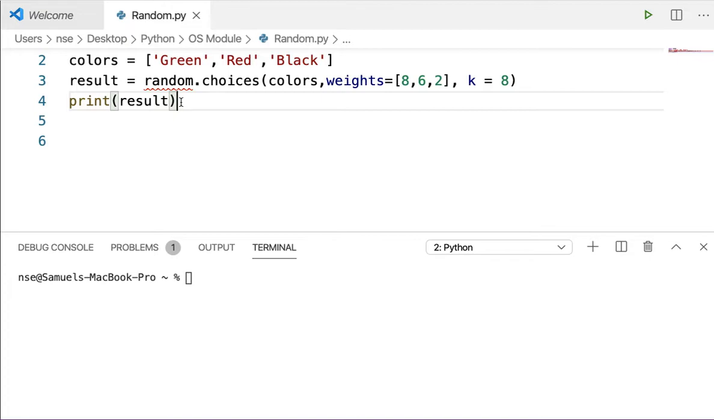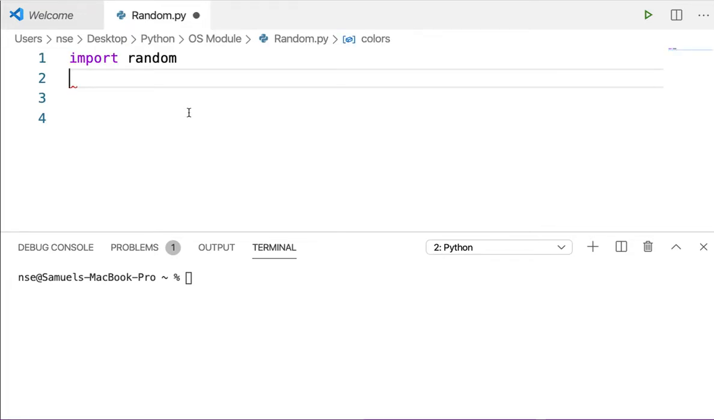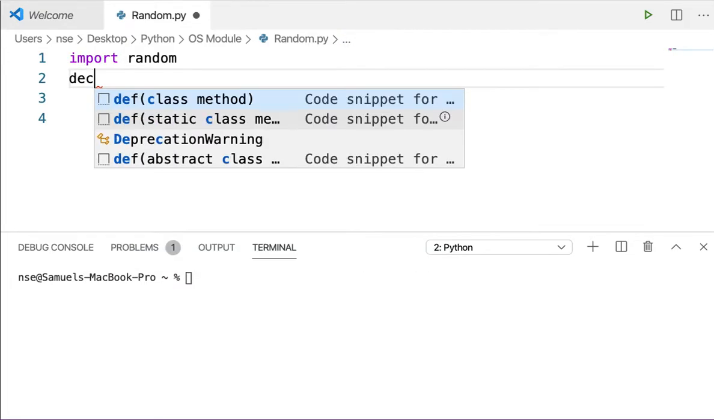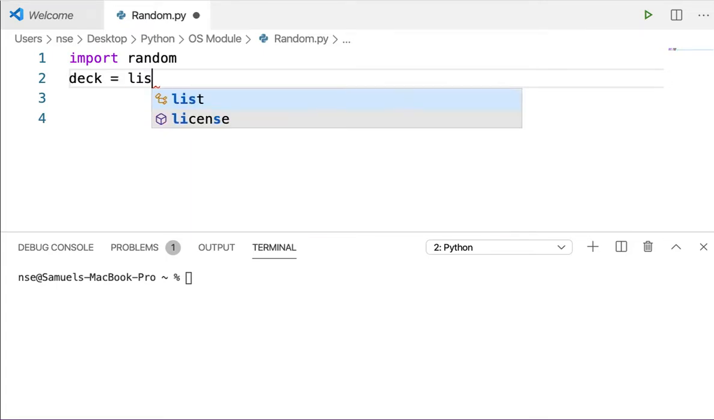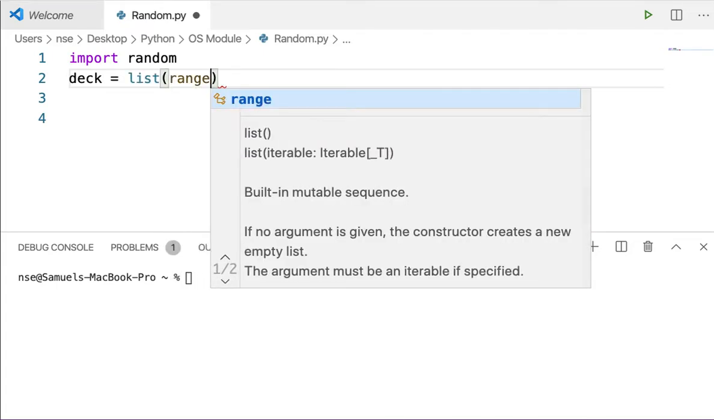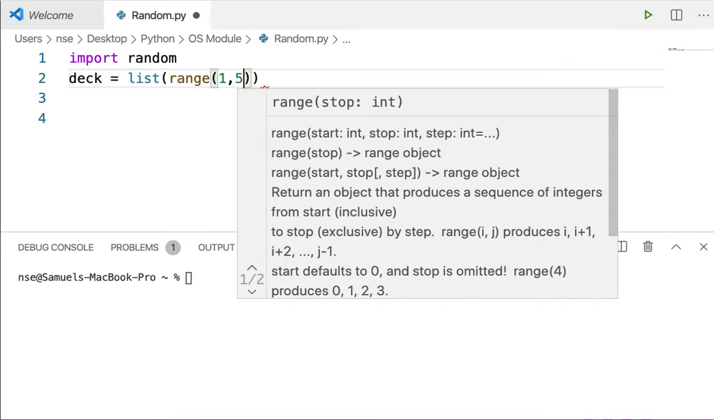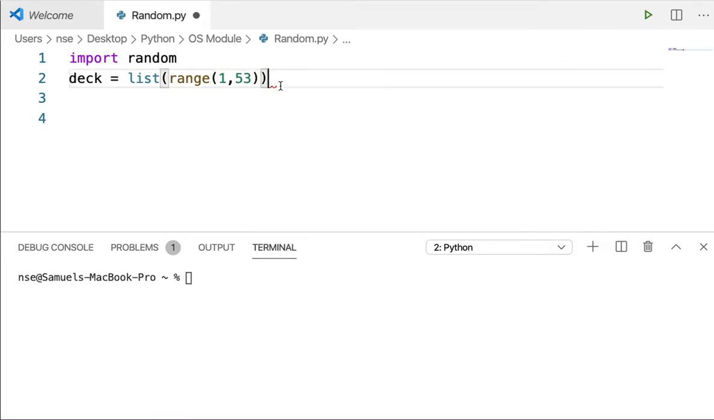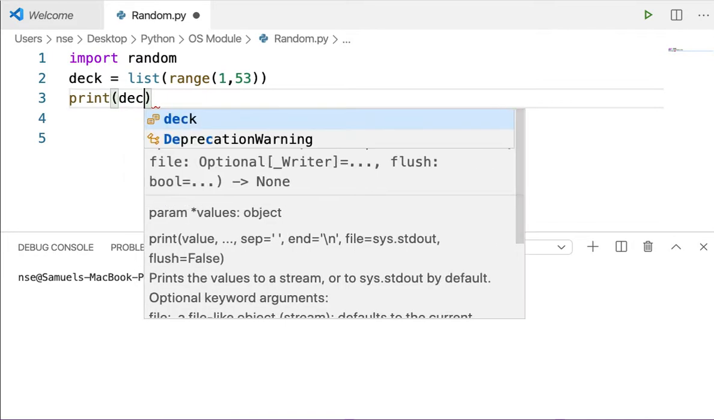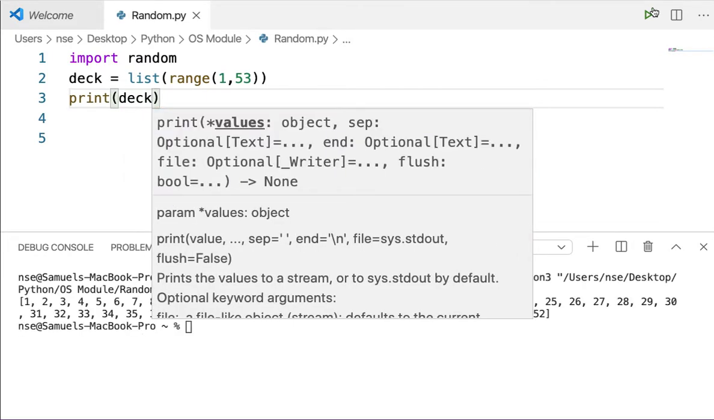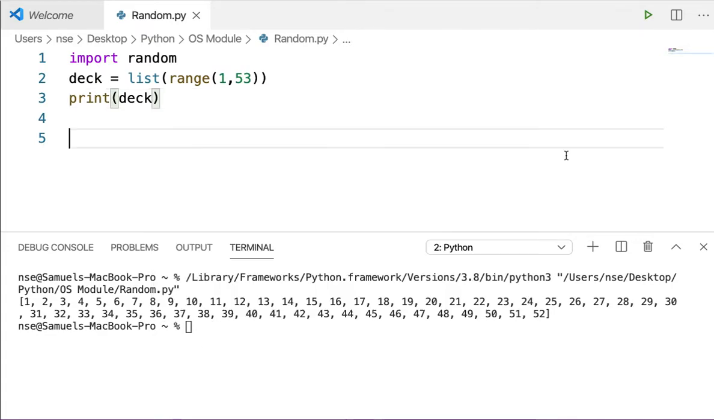Let's see some more examples. Now let me say I have a deck of cards. Let me give a range from 1 to 53. There are 52 cards in a deck. Now let me print this for you. I'll say deck, and just run this code. You can see the deck of values, that is 52 values, 1 to 52.